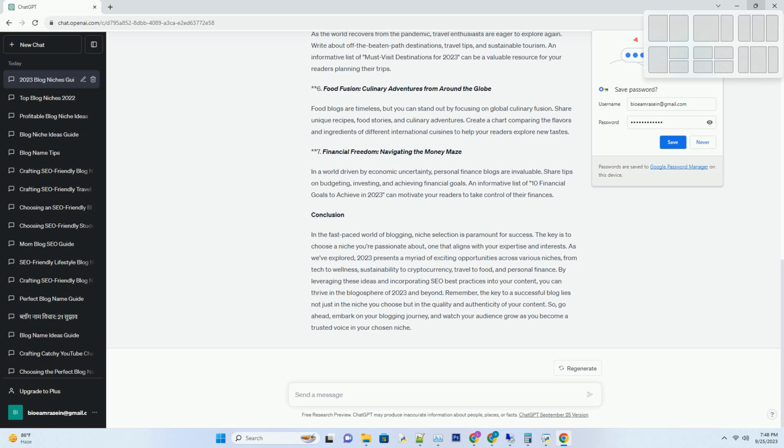5. Travel Reimagined, Exploring Post-Pandemic Adventures. As the world recovers from the pandemic, travel enthusiasts are eager to explore again. Write about off-the-beaten-path destinations, travel tips, and sustainable tourism. An informative list of must-visit destinations for 2023 can be a valuable resource for your readers planning their trips.